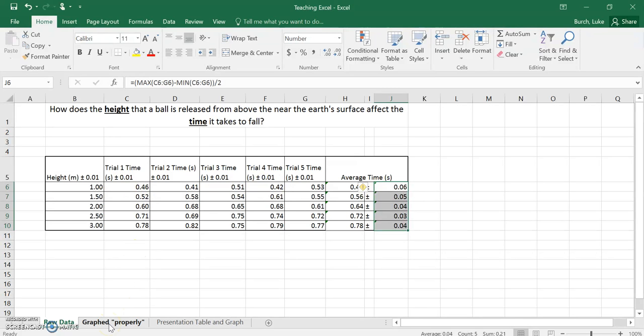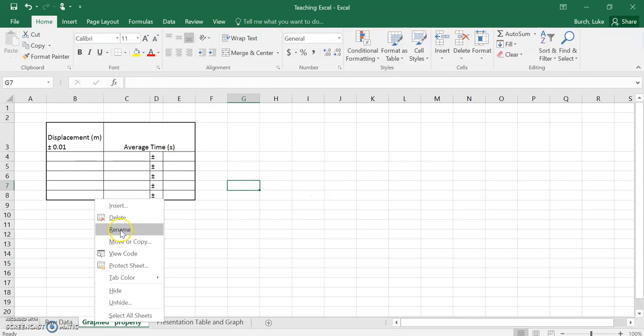Now let's talk about graphing this. Let's assume here I have an independent and a dependent variable. These are all direct measurements, height versus time. Let's graph it out properly just to get an idea of how Excel can graph, and then either in this video or in the next video, I'll go into a bit more detail with the graph. So I'm going to use this tab, graph properly, down here. You can always change the name of the tabs by hitting rename.